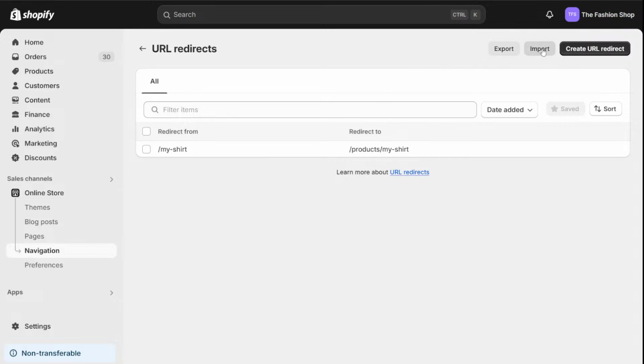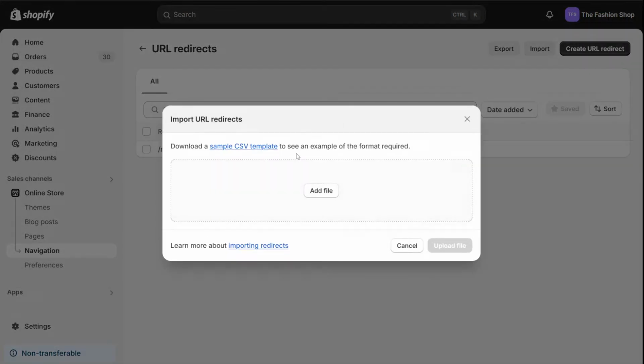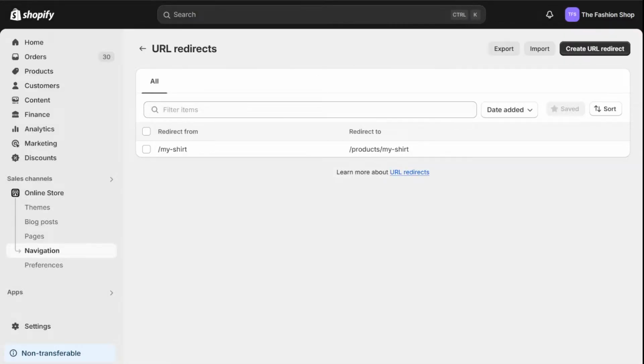And of course, you may end up having hundreds of pages or thousands of pages, so you do have the ability to import. And again, you can download the CSV template, you can import it, and then make sure that all of your redirects and everything are available.